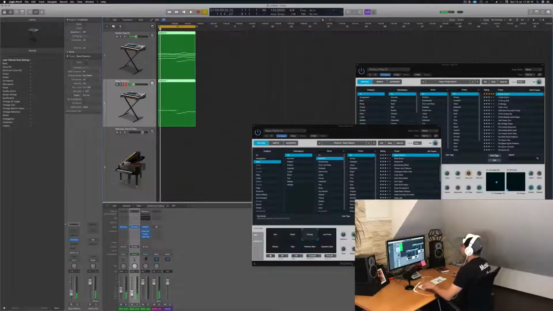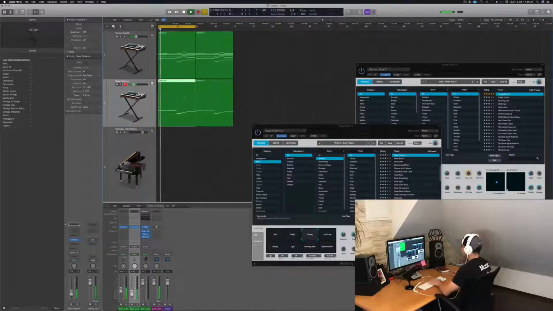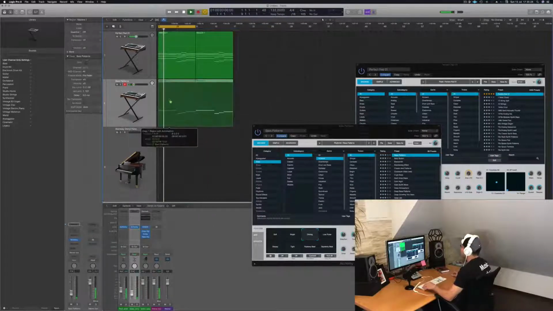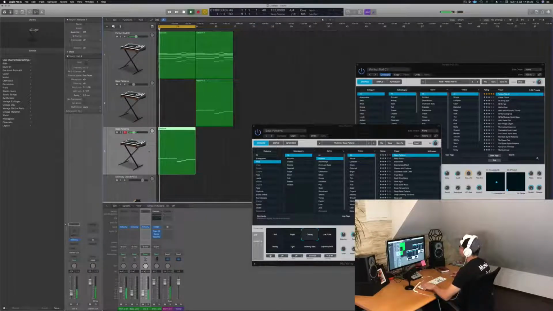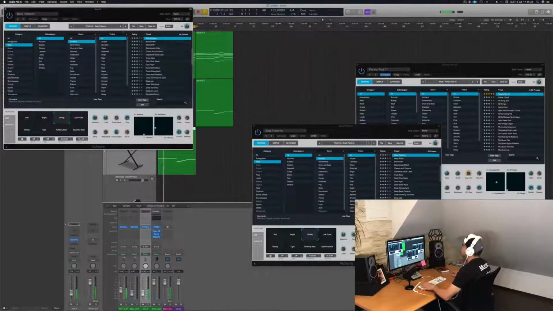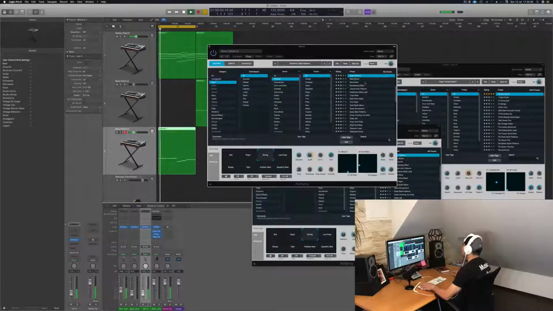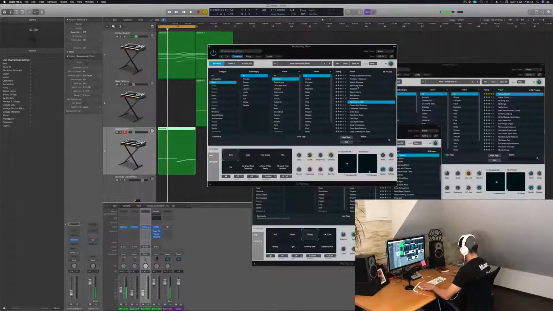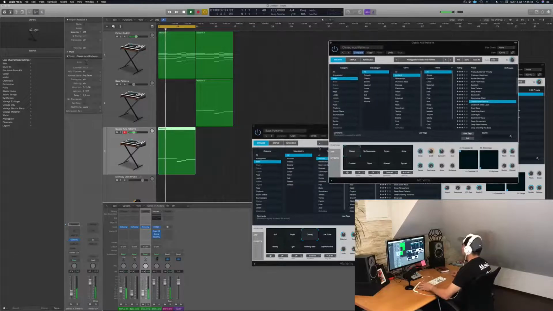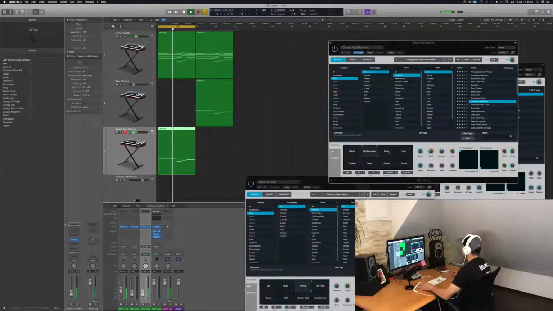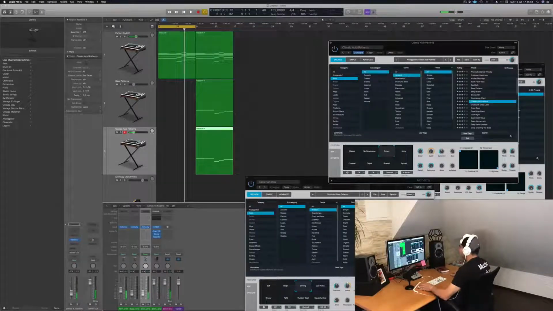So this is a cool element to have a bit later on. For now, it's not really what I was looking for, so I will go back to here and that is also something I wanted in this track.